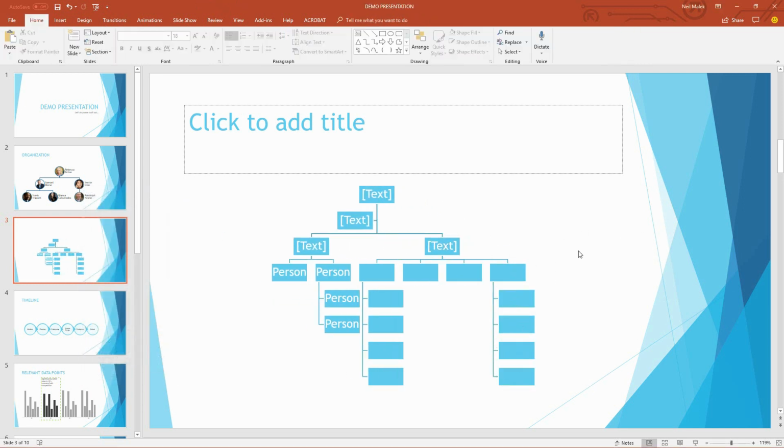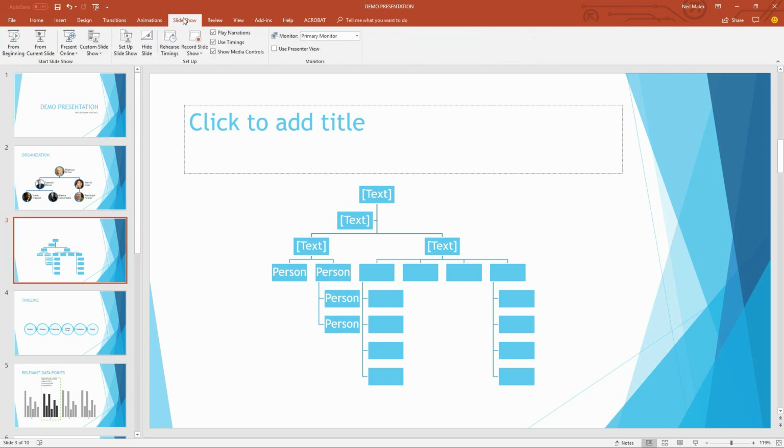Okay, so you can tell, you would have a much more complex org chart. But you don't have to show this to people in the presentation if they don't ask about your more complex org chart. Instead, you can go to slide 3 here, go up to your Slide Show tab and hide the slide. And we'll come back to this in a little bit.